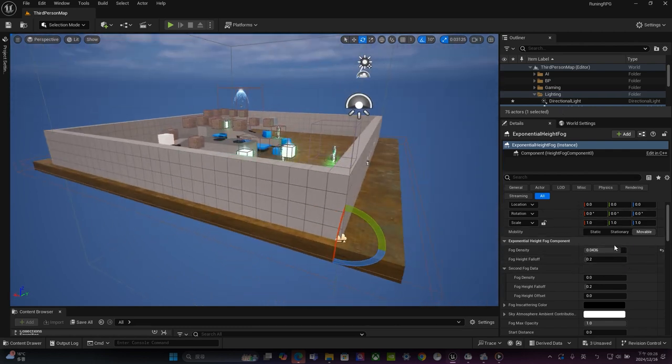Let's take a look. First thing, the fog density. You can increase the number here. And we have two things.